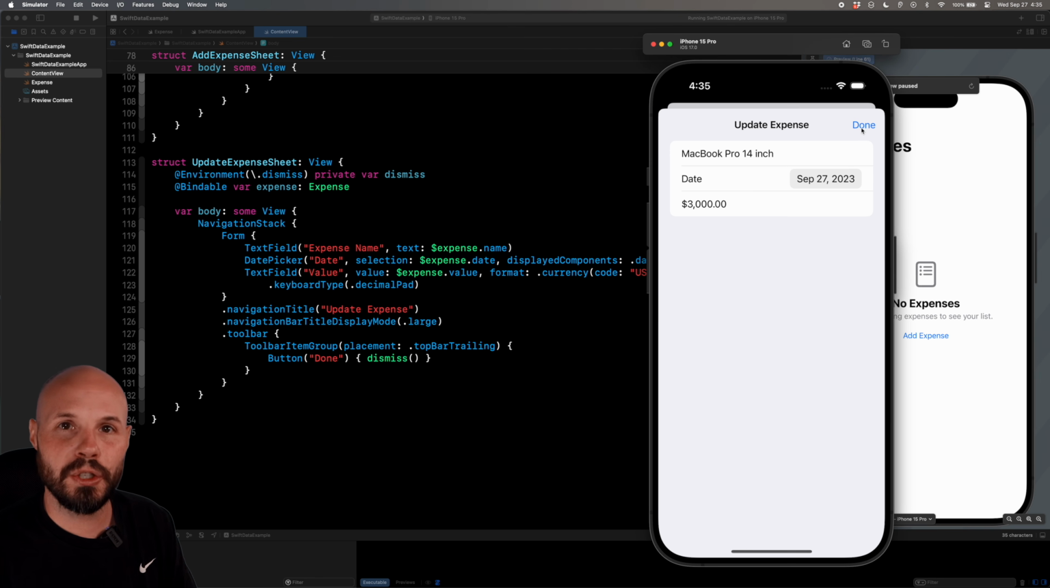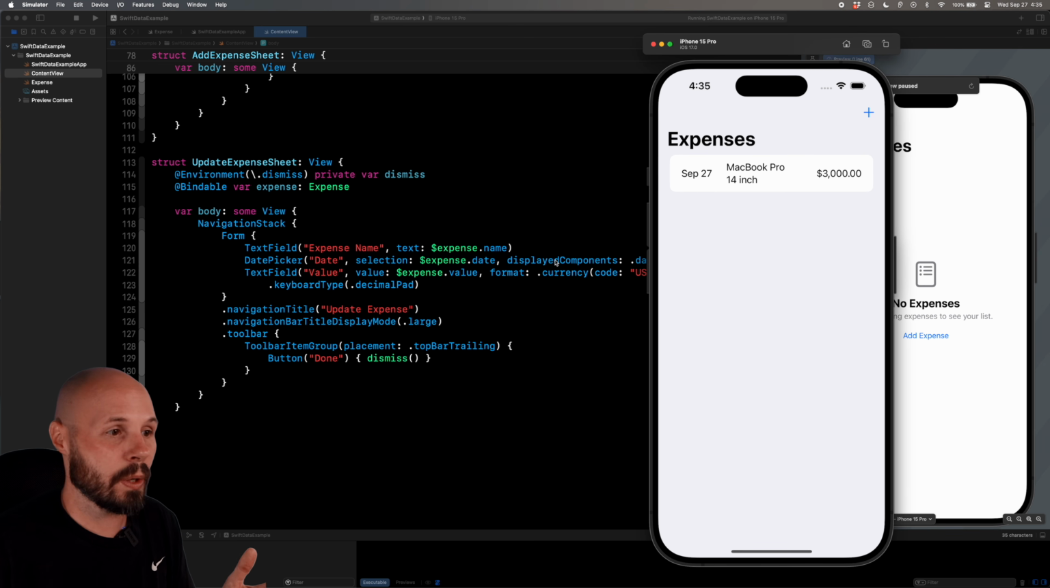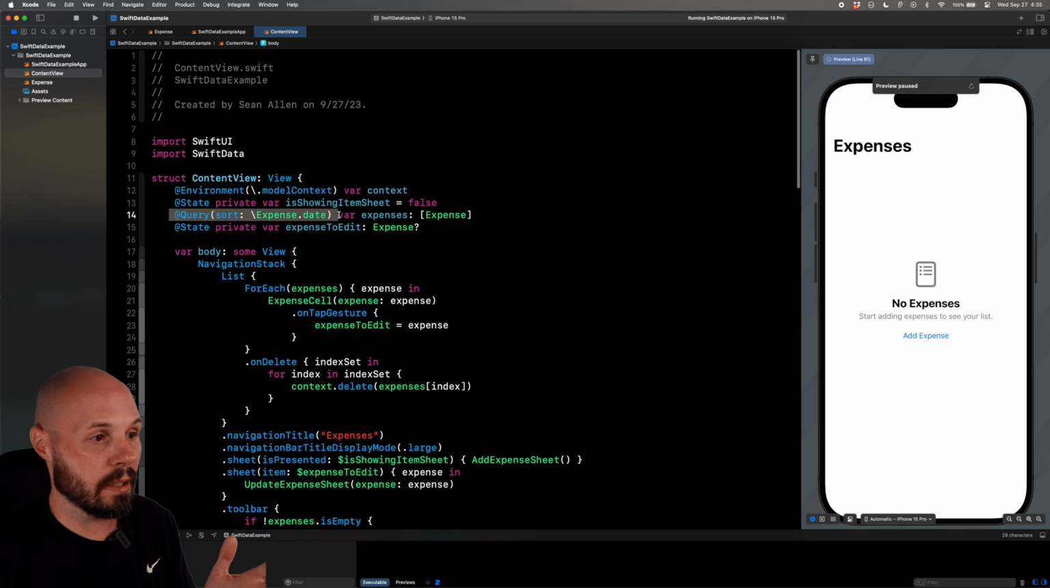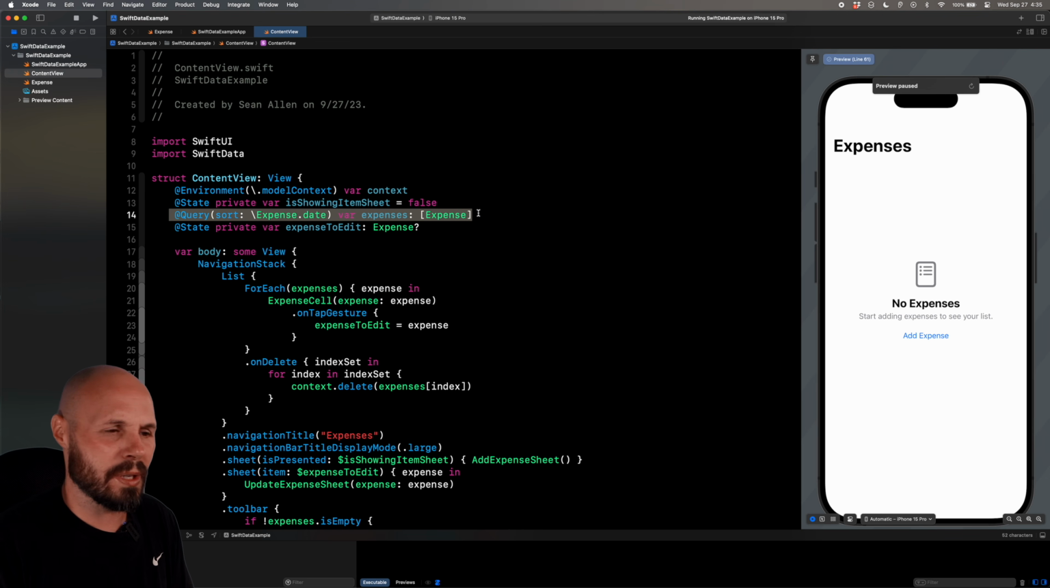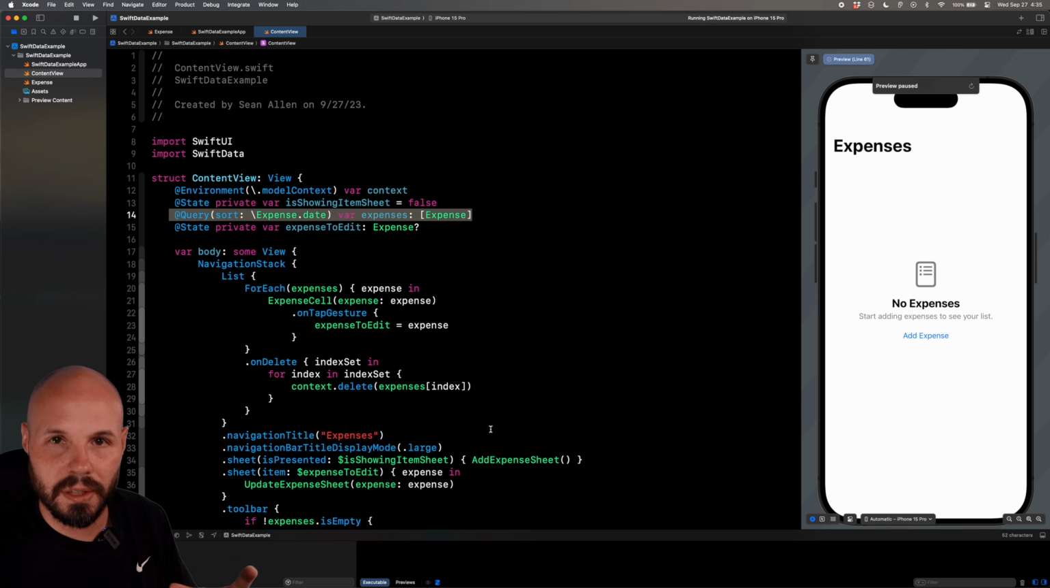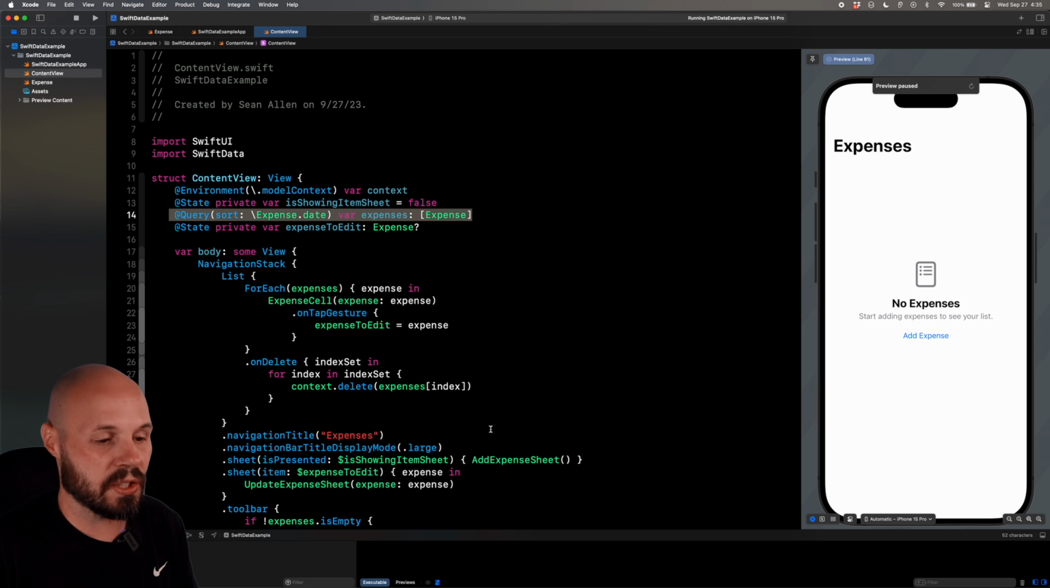Now, the last thing I want to do is show you how to create a filter or a predicate on your query. Because right now our query up here is just pulling in every single expense we have, right? Well, maybe we want to limit the expenses to anything over $1,000 or anything within a date range, like some sort of parameters that we only want to get certain expenses.